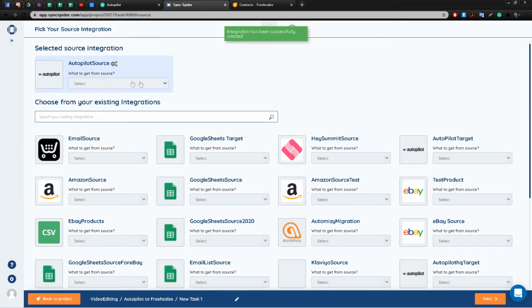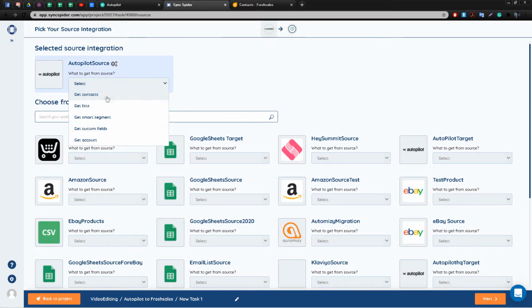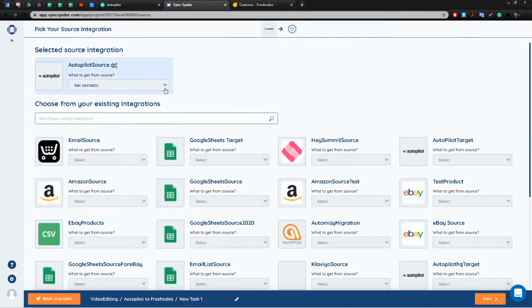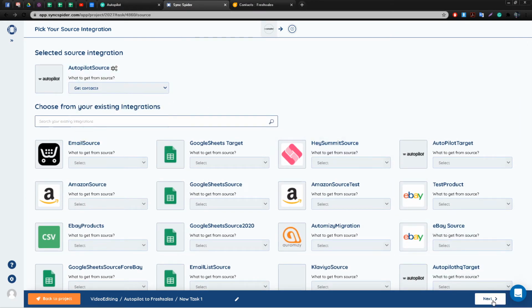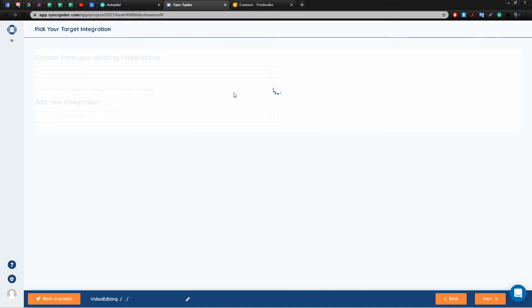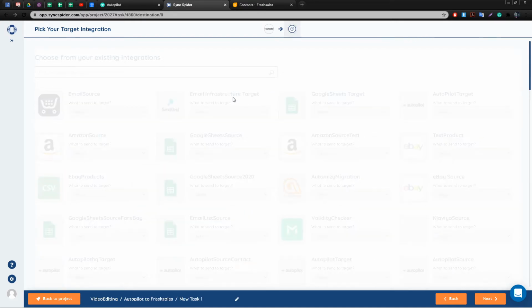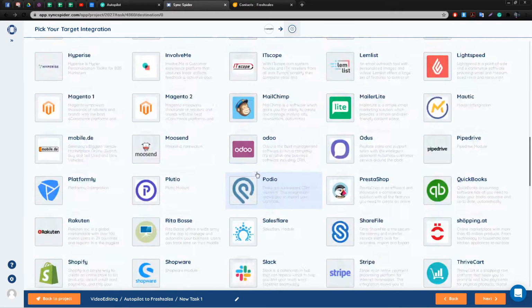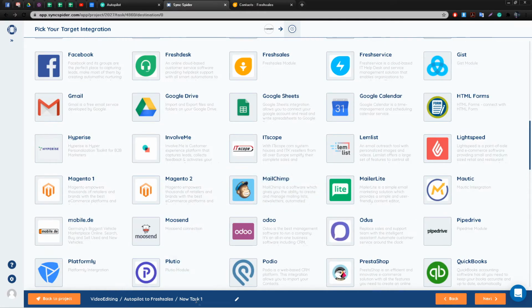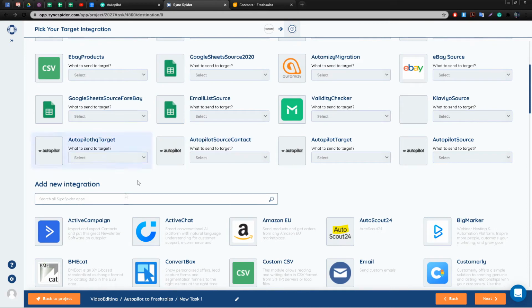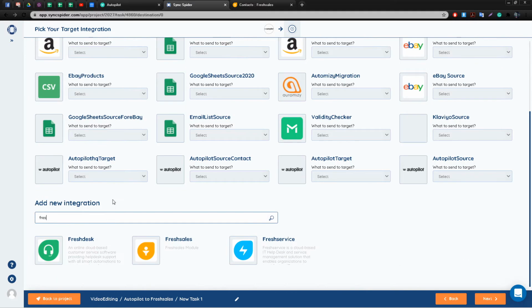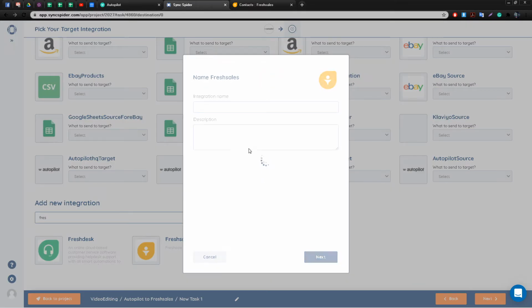From this drop-down menu, you can select the entity that you wish to export further. In our case, we said that we wanted contacts. Next up is setting up our target integration. In our use case, it's going to be Freshsales. And just a small disclaimer, you do not need to set up the integrations within the task. You can set up the integrations beforehand or use the already existing integrations.